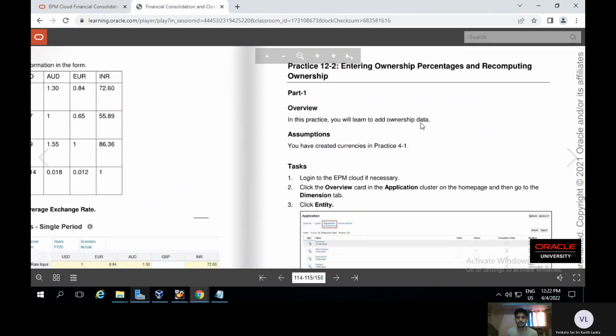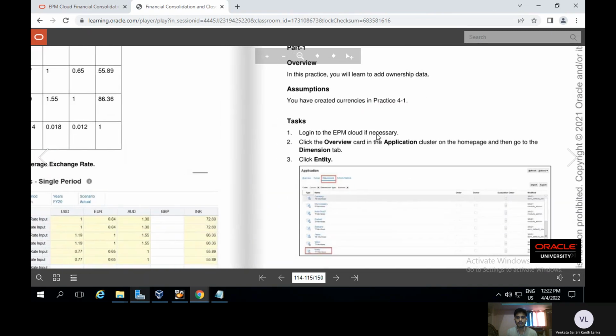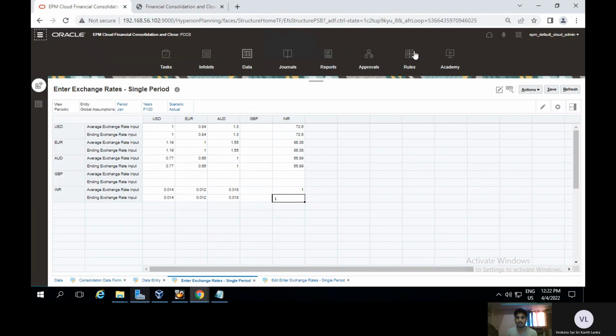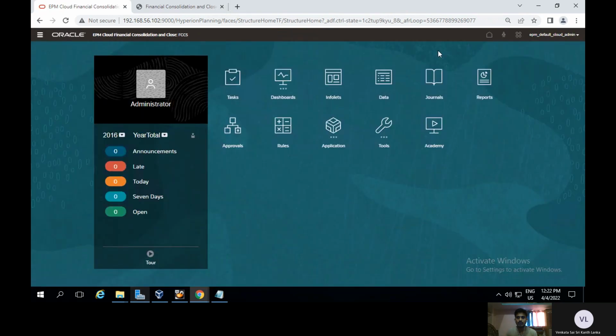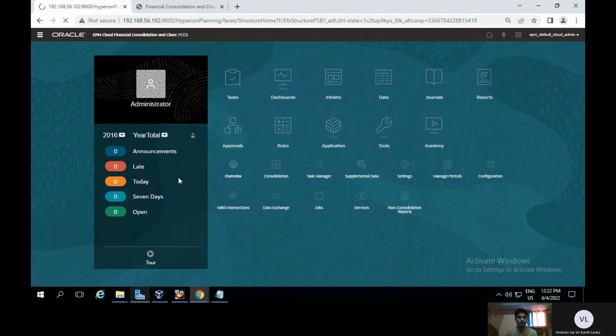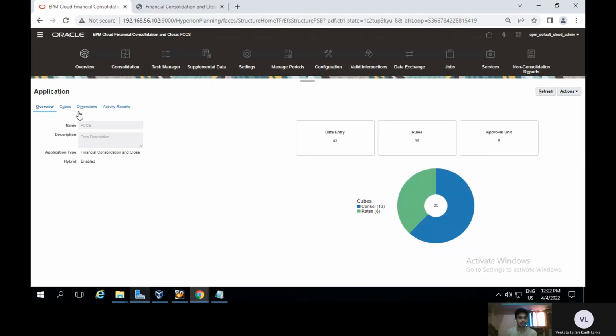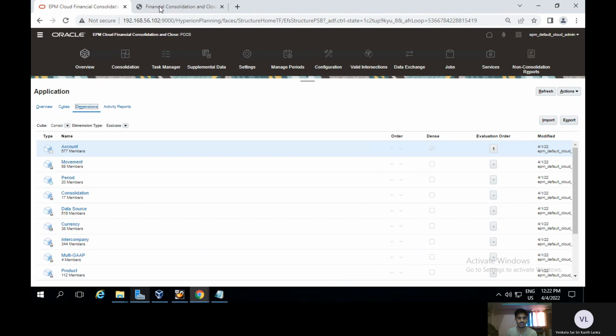Then go to the next practice, where we will learn to add ownership data. We had to create the current session in practice 4-1. Log into the EPM cloud if necessary. Click the application card cluster on the home page, then go to the dimensions tab and click entity. So let me go to the application. Here is the application cluster. Click on it, click the overview card, and here are the dimensions.